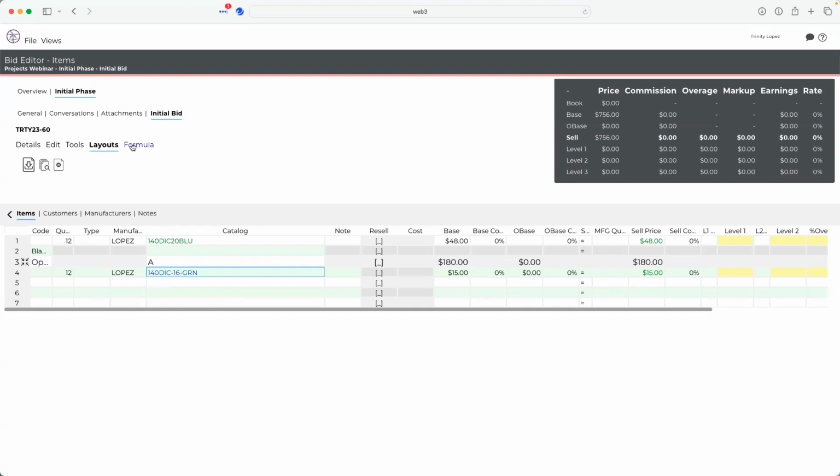From here, we also have our formula. There's two different places to change your formula. So here, and then also in tools.